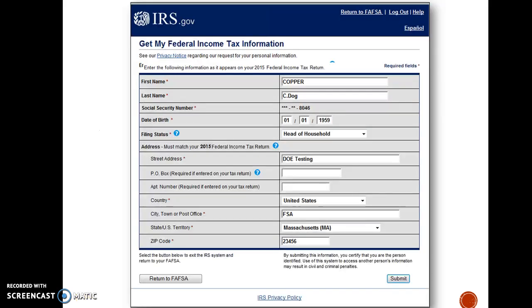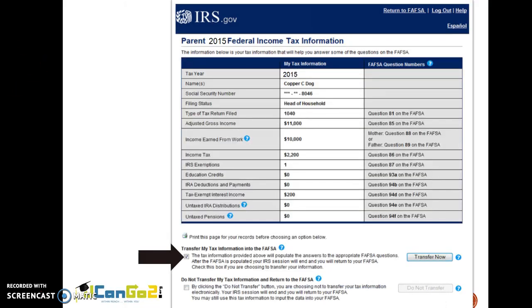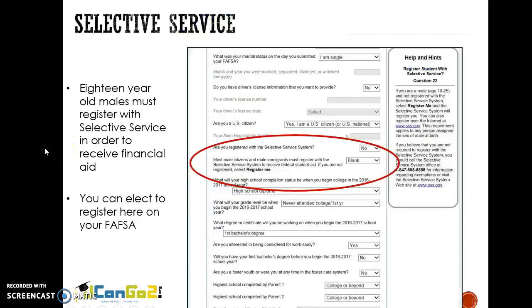This is what it would look like once you are completing the form. You would click at where the arrow is, check this box, and click transfer now, and it would transfer the information into your FAFSA form.